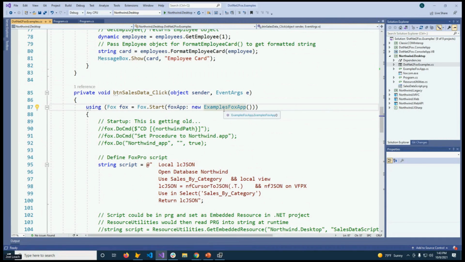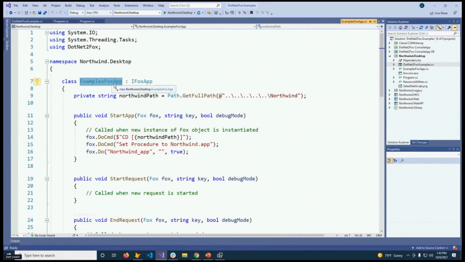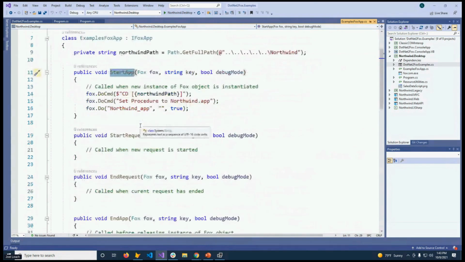So that's in this example's Fox app class, and I'm going to go to it. This class implements the IFoxApp interface that is included with .NET2Fox. For the desktop application, we really only care about two hooks. We'll talk about the others later, but that's StartApp and EndApp.